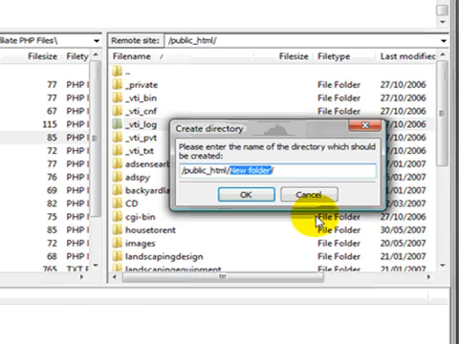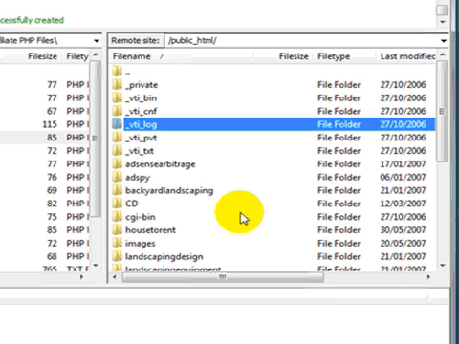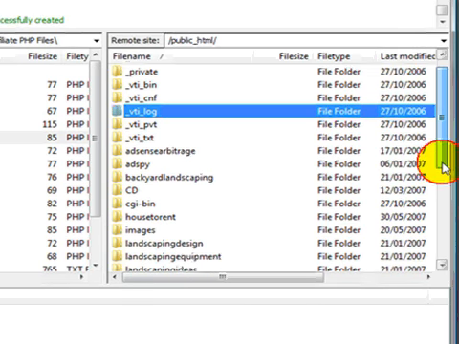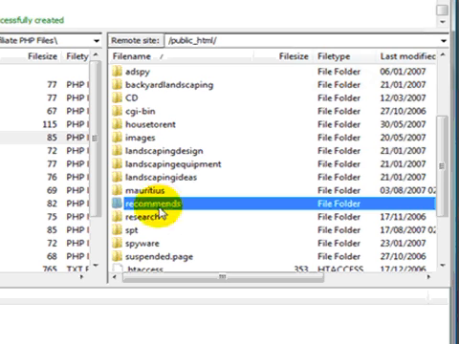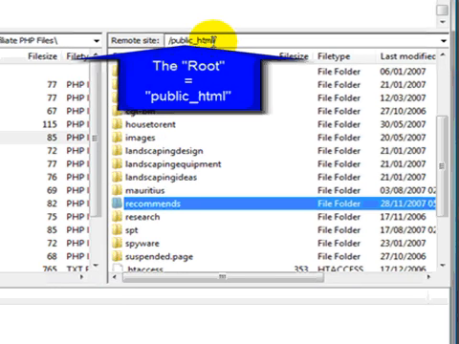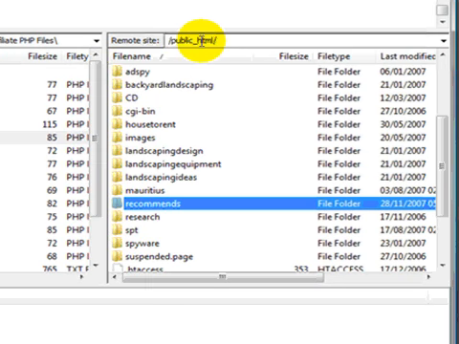Now I usually call this directory Recommends. Now you can call it whatever you like really. You can call it Recommends, you can call it Likes, or perhaps Loves, or Users. As I say, I'm going to use Recommends. Then we click OK, and that should create the directory. Let's have a look. Yep, there it is. I should just quickly point out that I've created this Recommends directory in the root of the website, which is known as public HTML, and with most hosting companies you'll find that the root is public HTML.